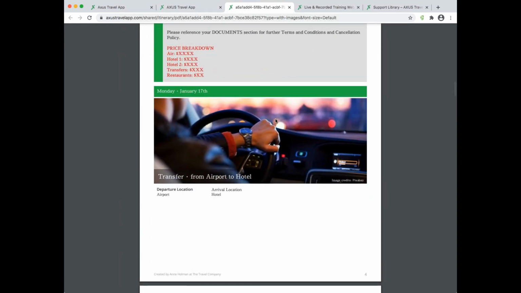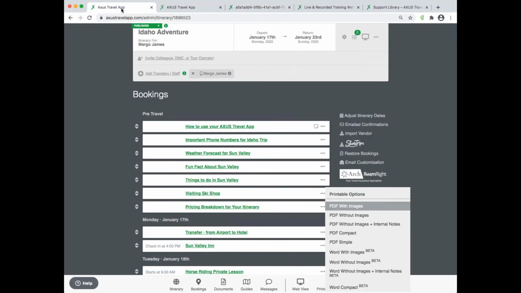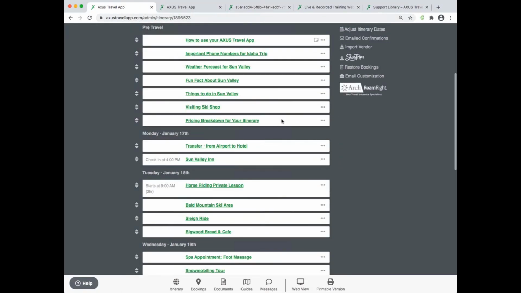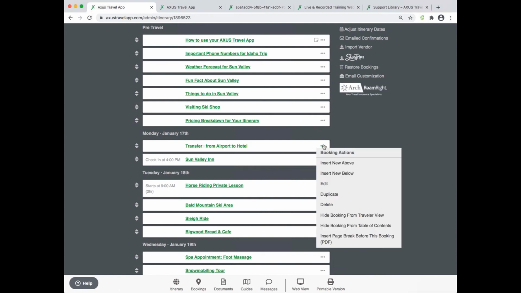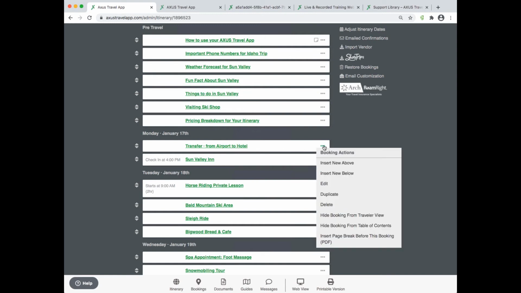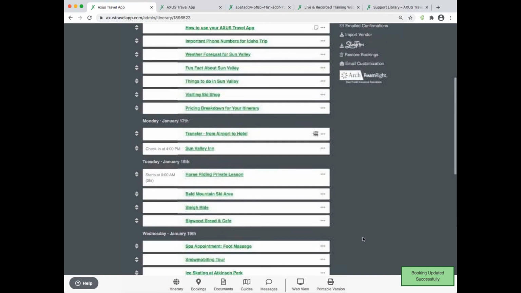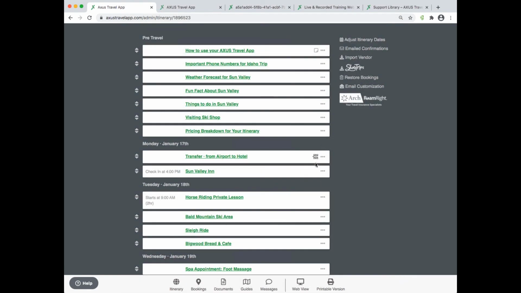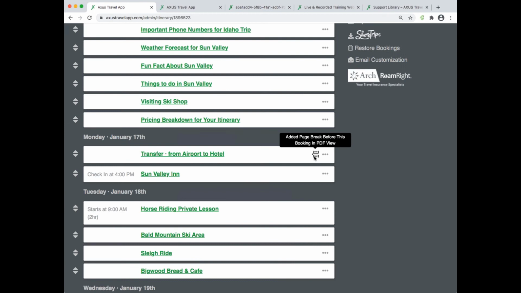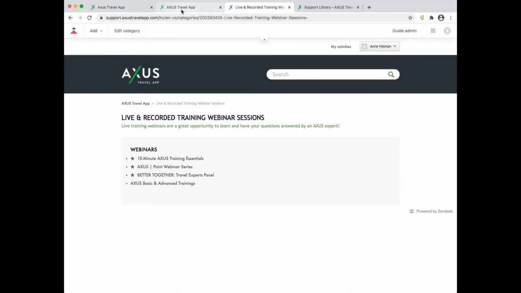Let's say I want Monday, January 17 to be on its own page. So what I can do then is, by this transfer from airport to hotel, insert page break before this booking. So now you'll see this little icon, so that a page break was added there. So now I'm going to go again and export, and we'll take a look at what it looks like.